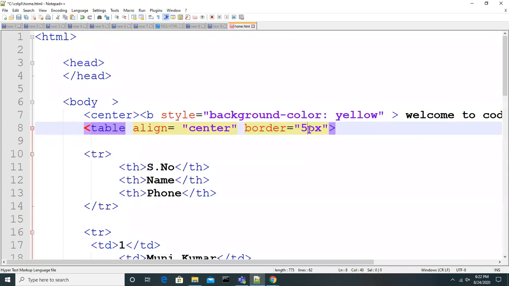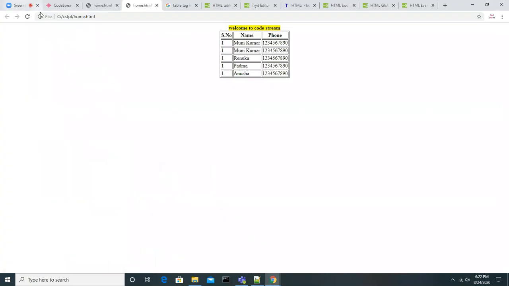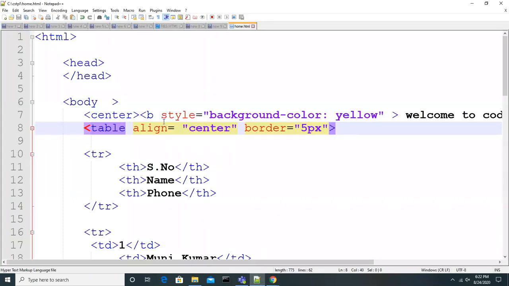If you use 5 pixel, look at this. You use 5 pixel, and it gives a border that is very thick. So like this, if you want to design all those things, the only thing is you have to play with the HTML tags. This is the basic stuff.